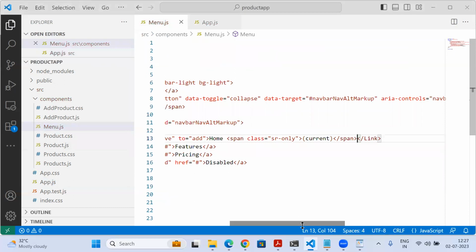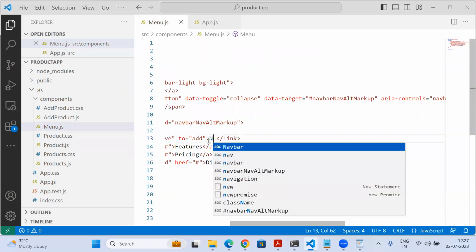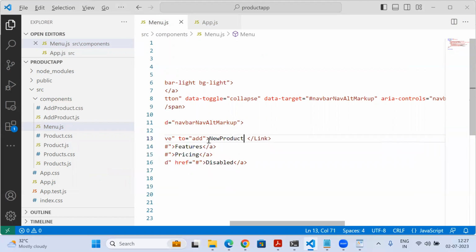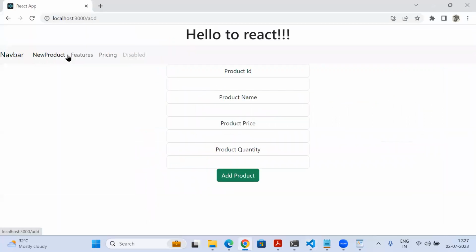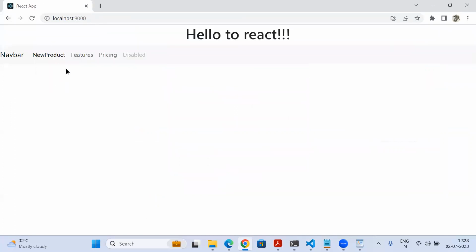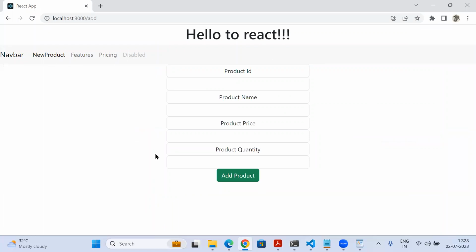Let's go ahead and change what is inside. We need the span and the current, but we're going to call this add product or new product. That should be the name over there. And when I call it, it should be able to route. Now that's my home without anything on the top. That's not what I want. When I click on new product, you can see the routing happening.